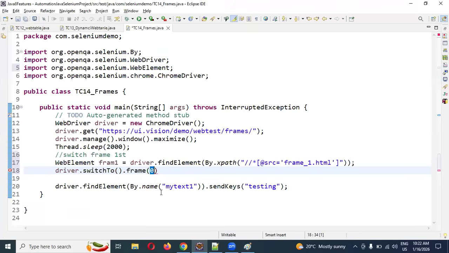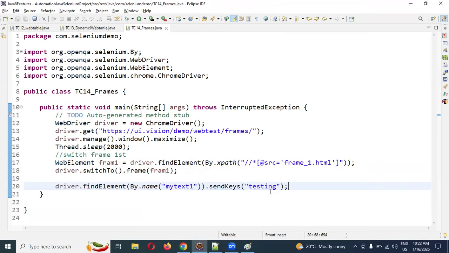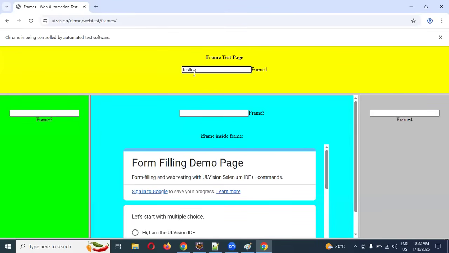Now I switched, and here you can use the index position or the name of the frame also. Okay, or a path locator, anything you can pass and locate it. Now I have just switched. It will check. Now we have switched, so we can see whether it is working or not. It is a type of testing, right? Now it is working perfectly.